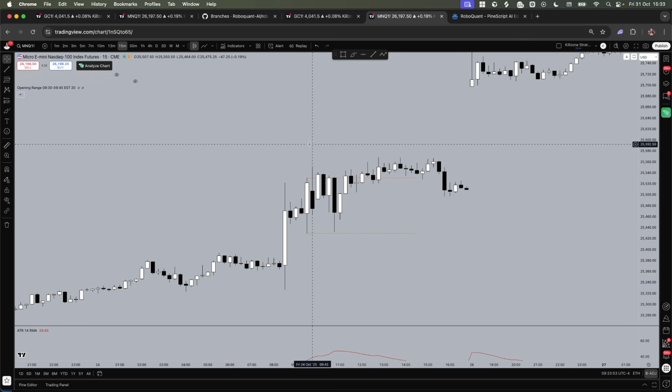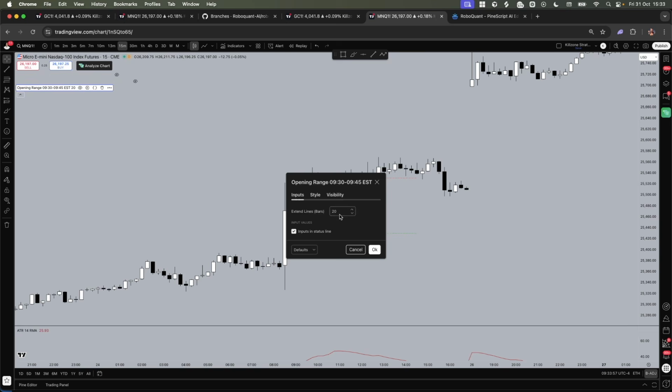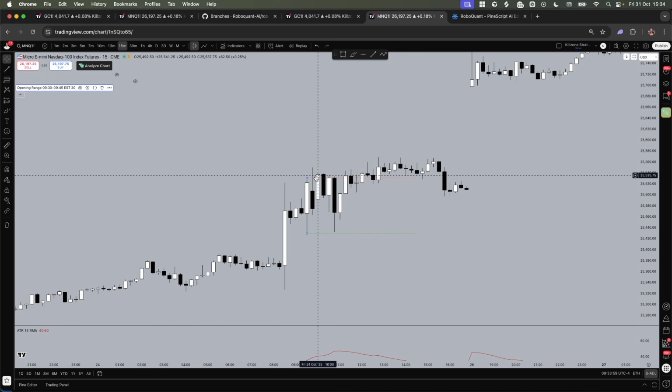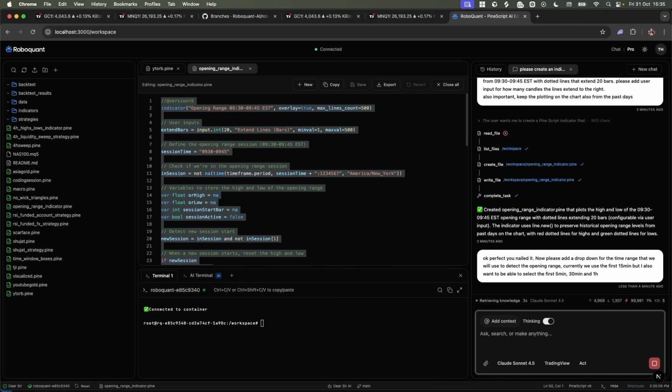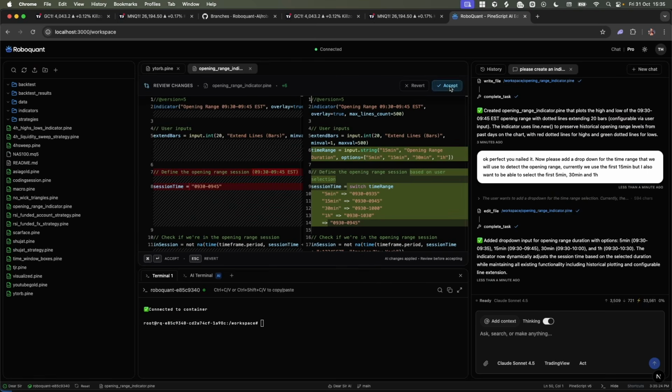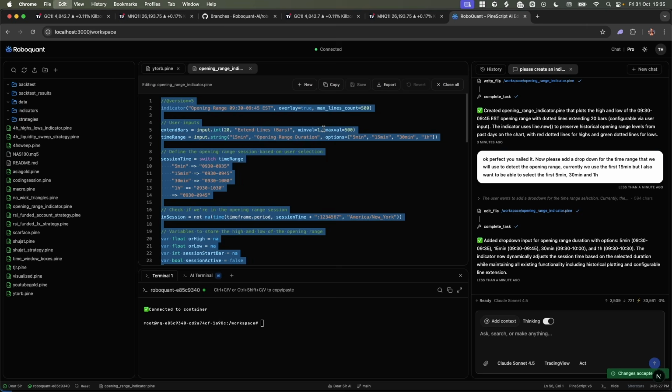Okay, now I want to have the time frame options for the opening range as well as the breakout. First, the opening range. Okay, perfect, you nailed it. This is my second prompt to add a drop-down menu for the different opening range options that I want to test: 5-minute, 15-minute, 30-minute, and 1 hour. Here you can see the changes in the code. We're going to accept this. We copy the whole code.